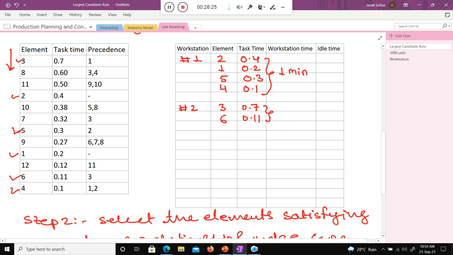So what is the workstation time here? 0.81, right? 0.81, class? Yes, sir. Very good. Now for the remaining I will make the next workstation. Until you have assigned all the work elements, you need to keep making workstations.